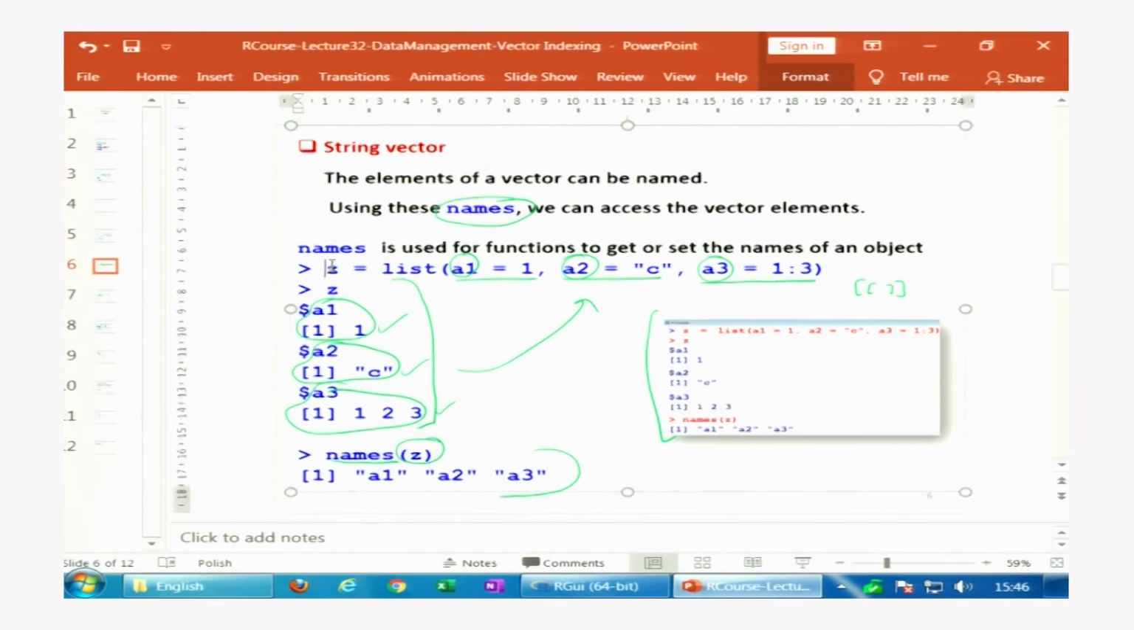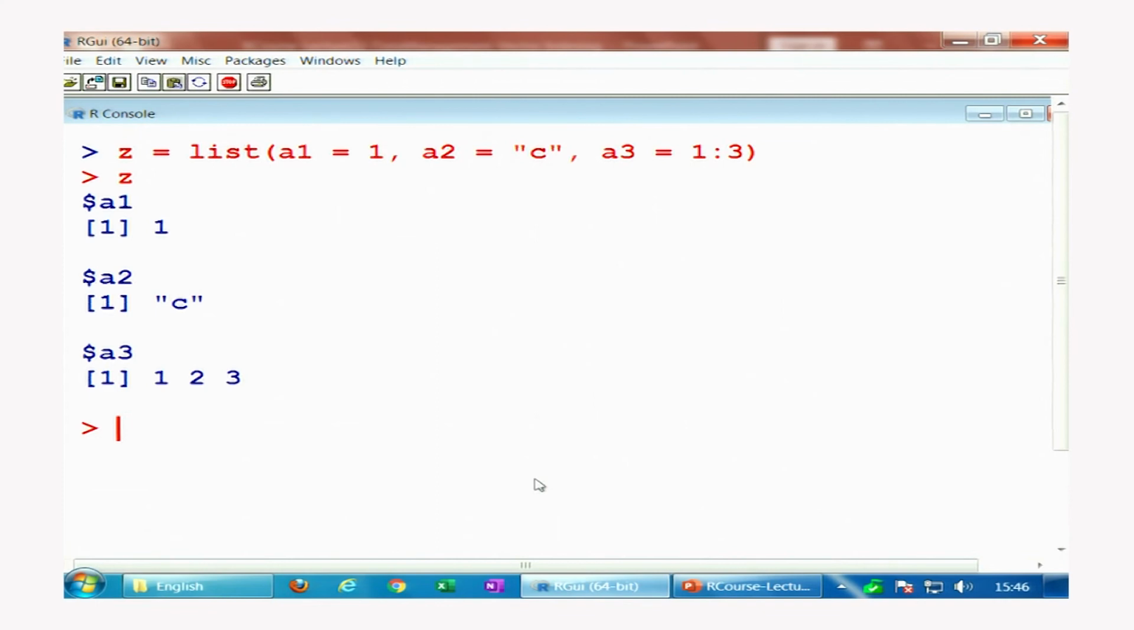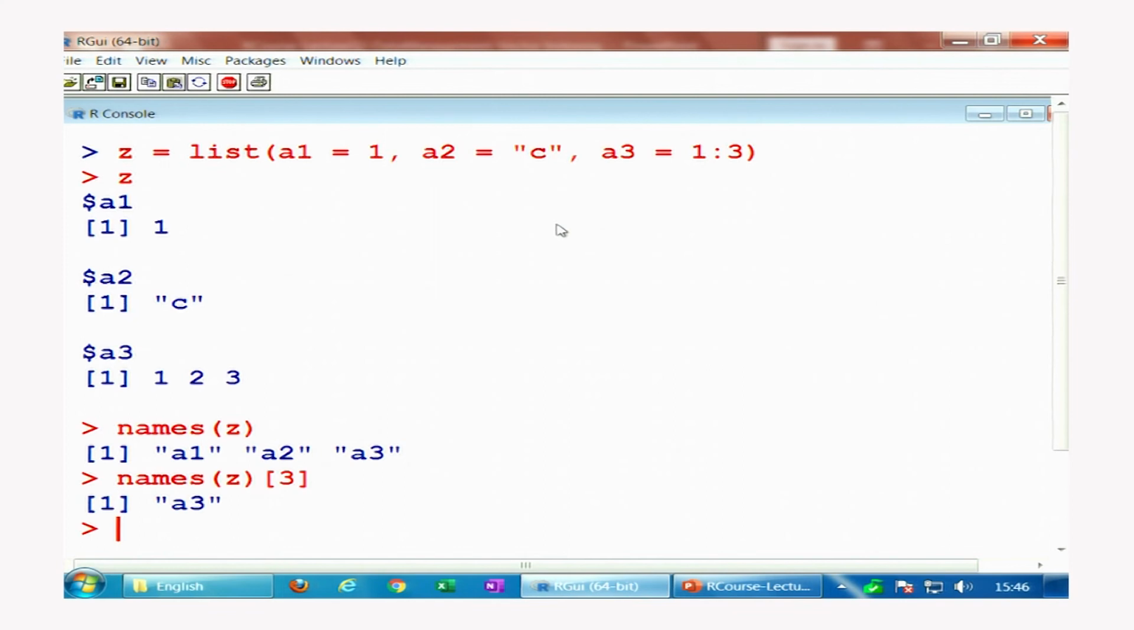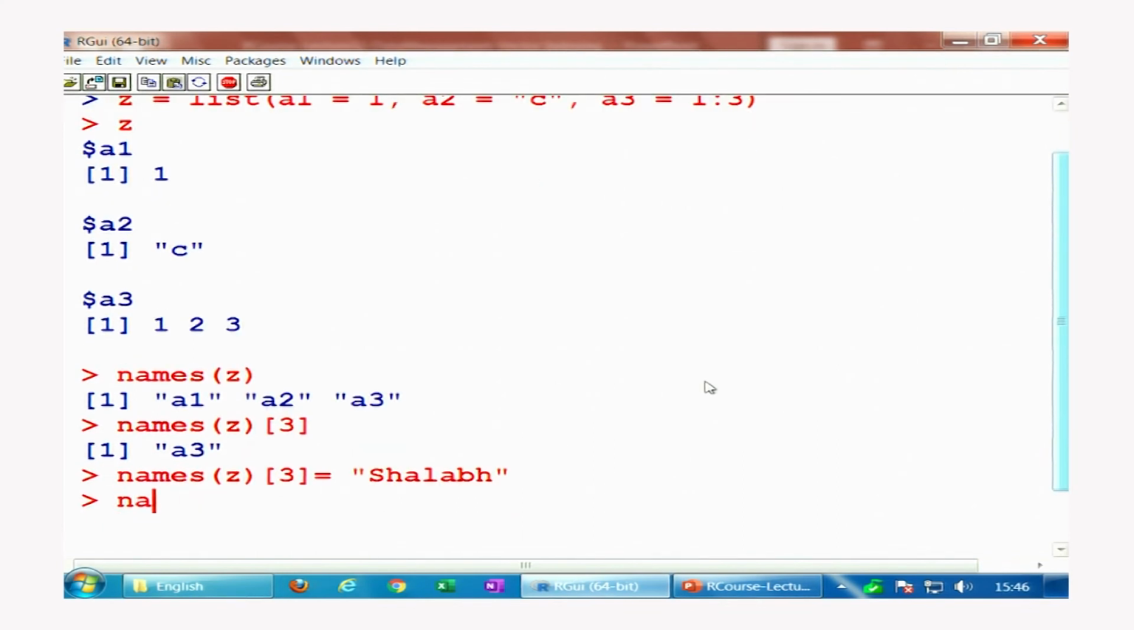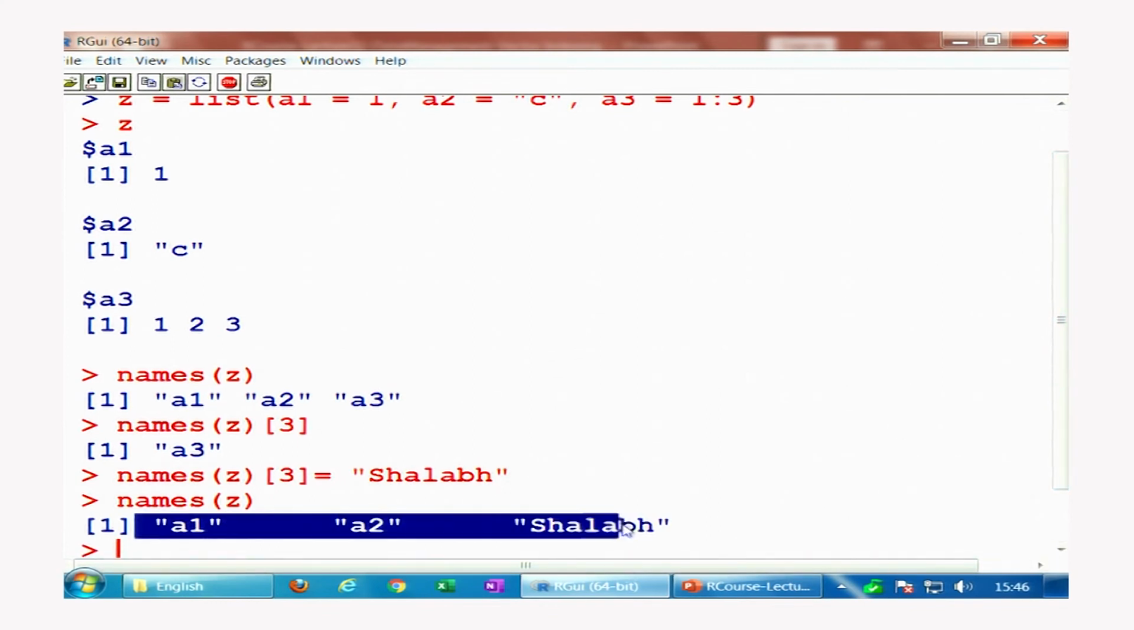Now I create a list. This is your list, and if you want to know the names in this Z, you can see them like this, right. In case you want to change the name at the third place, you write names Z, and if you look at 3, what comes out is A3. Now I want to give it a name, say Shalab, and press enter, right. Then if you find the names of Z, you can see A1, A2 and Shalab.